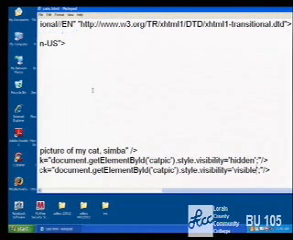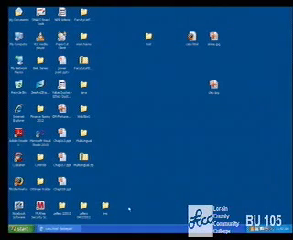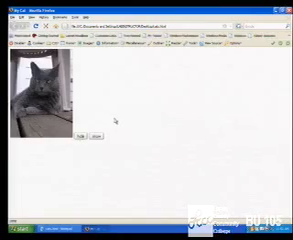Again, that's your CSS syntax. The syntax in CSS is visibility: either hidden or visible, and there might be some other options. So we can hide them, we can show them again.